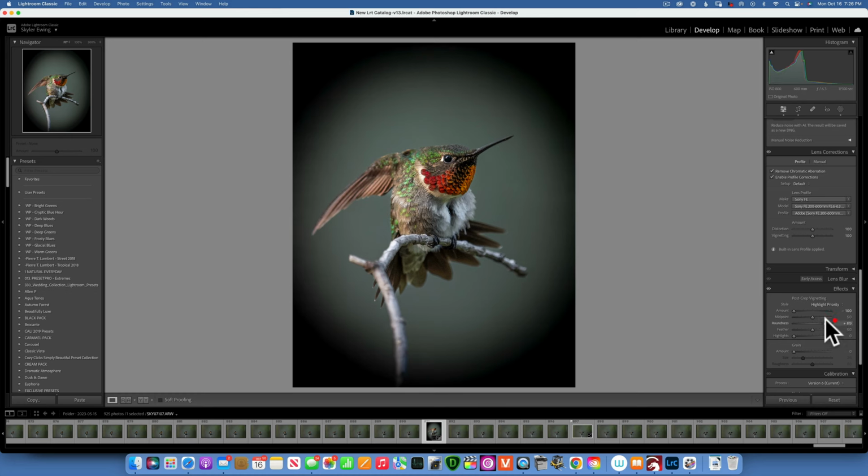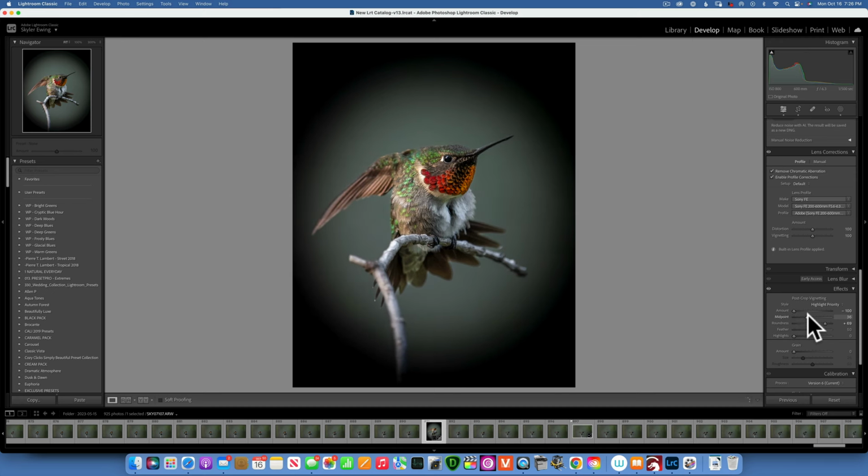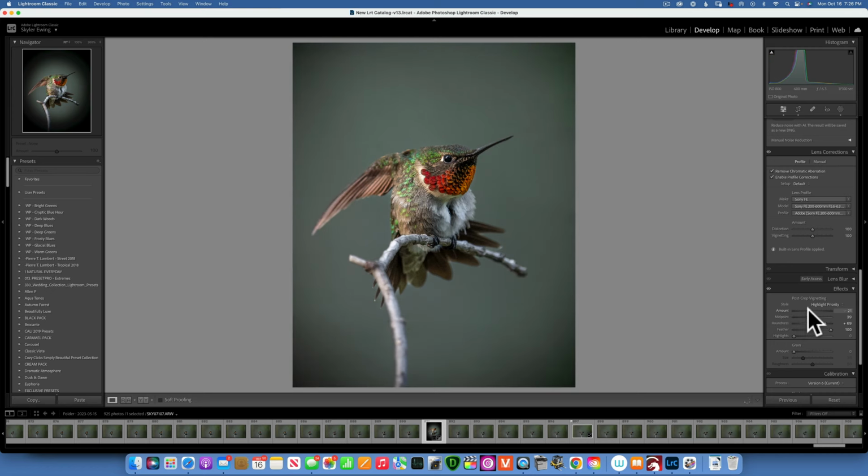So I'm going to leave that one kind of like that. Then the midpoint, how much you want it to come towards the middle or not, I'm going to leave it sort of like that. But then I'll increase the feather all the way to 100%, so it's a very soft transition. And now I'll take the amount back to something reasonable. In my case, maybe something like that. So that is the before.